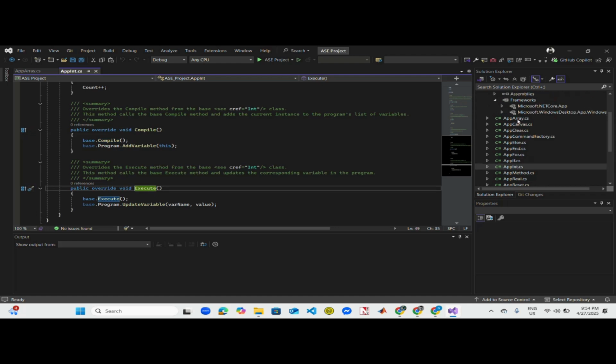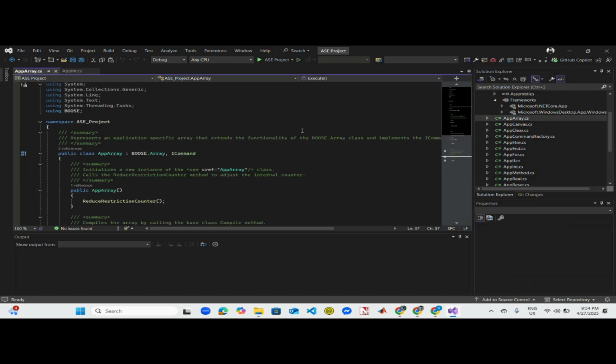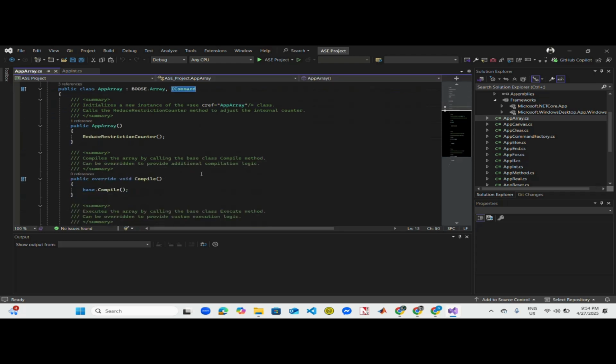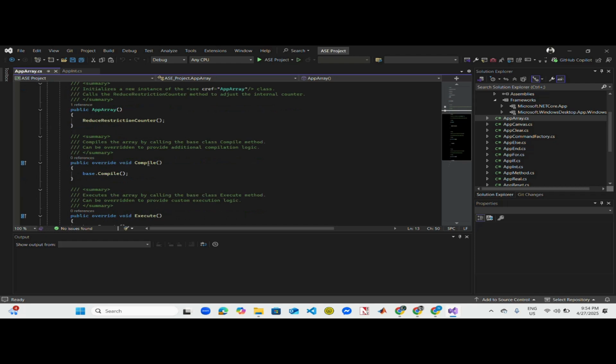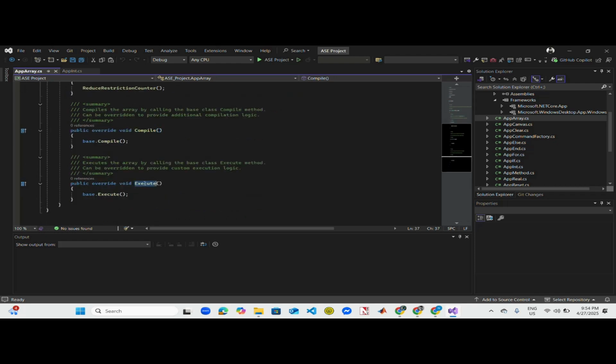The same is used in the app RACS. I have created an ICommand, the same as before. Here is the compile, and here is the execute.